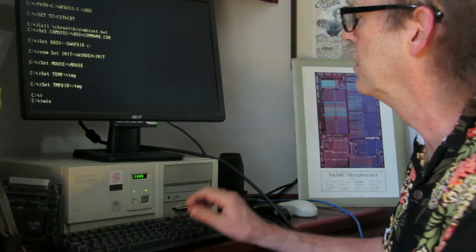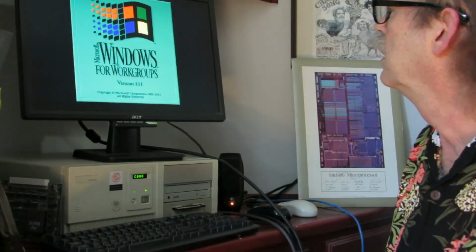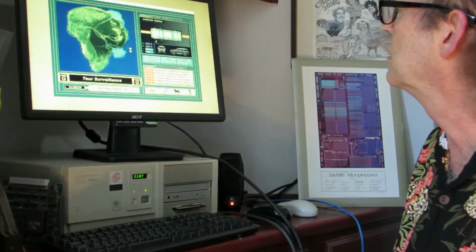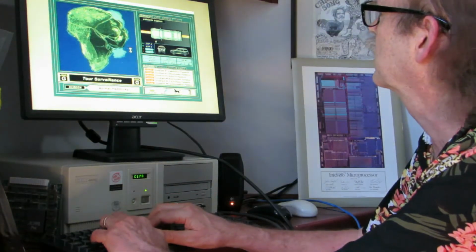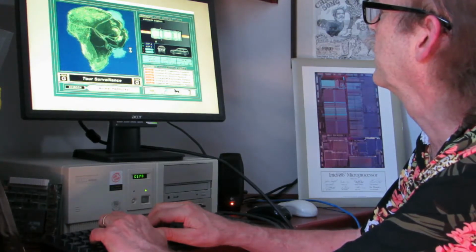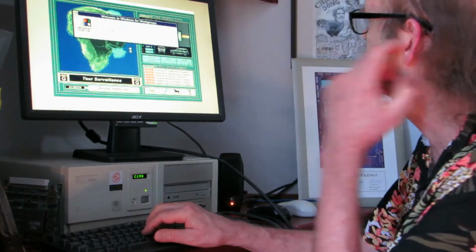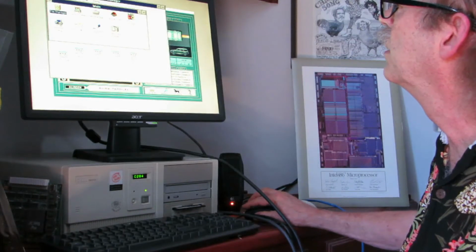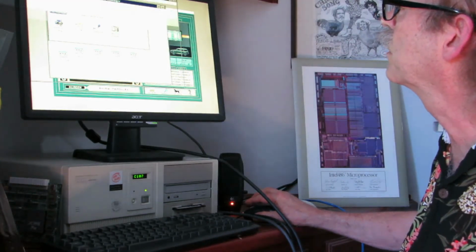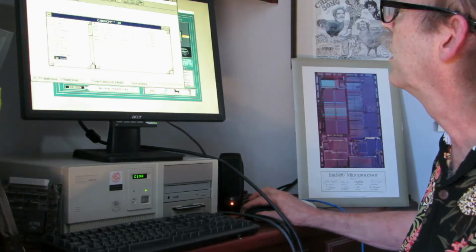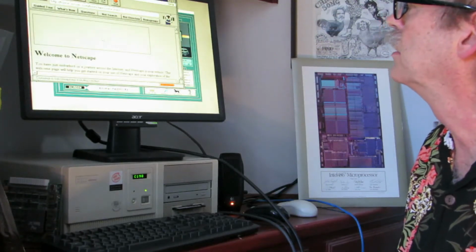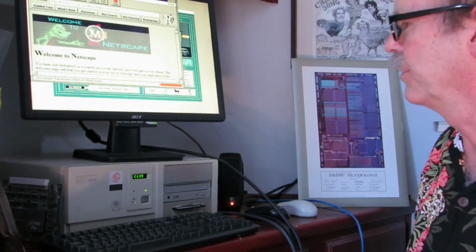So here we go. Here's Windows for Workgroups. Clunky old interface coming up. Jurassic Park monitor screen, and pretty soon it'll give me a password. Yep. Okay. And now we're going to open up trusty old File Manager and run that same Mosaic again. So here we are back at Mosaic Communications.